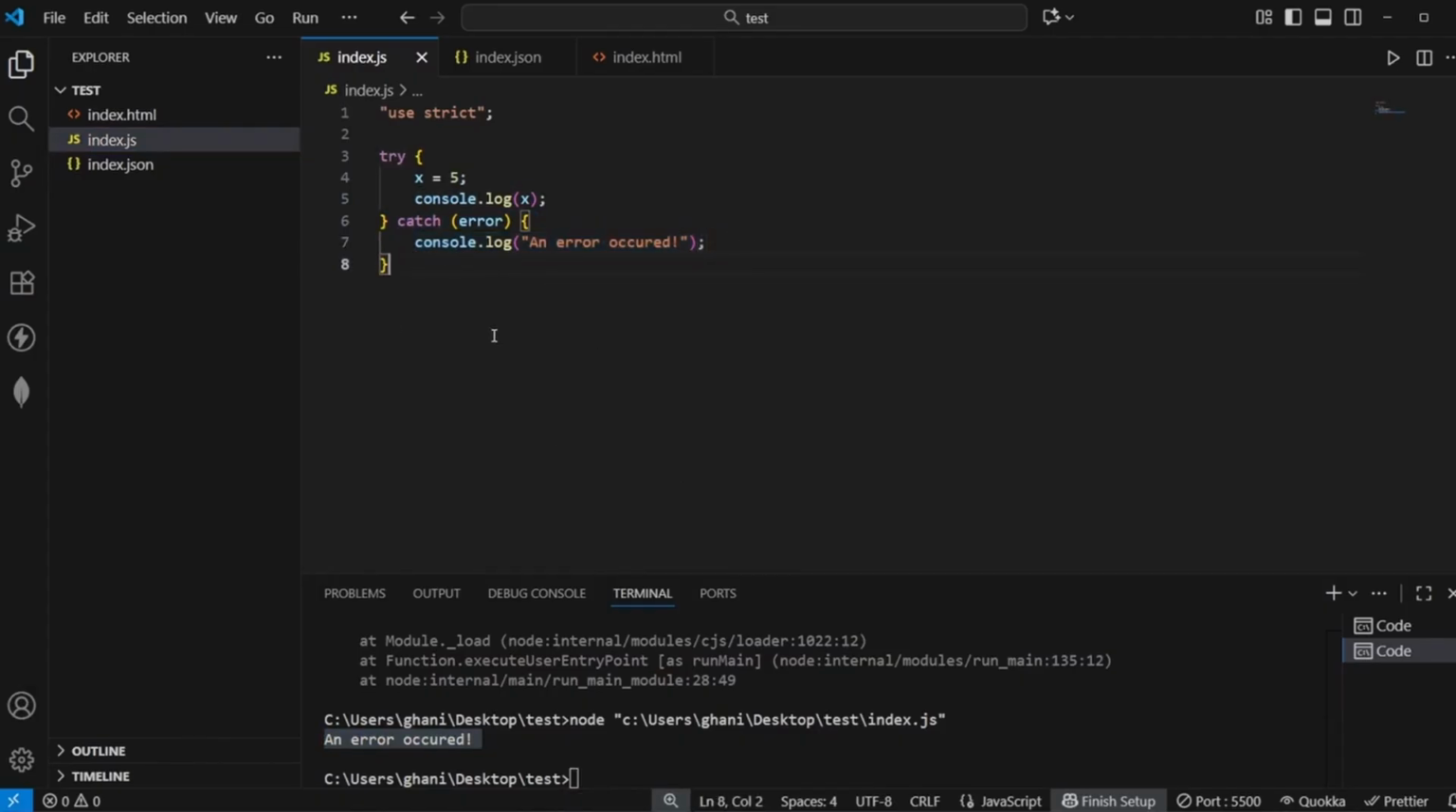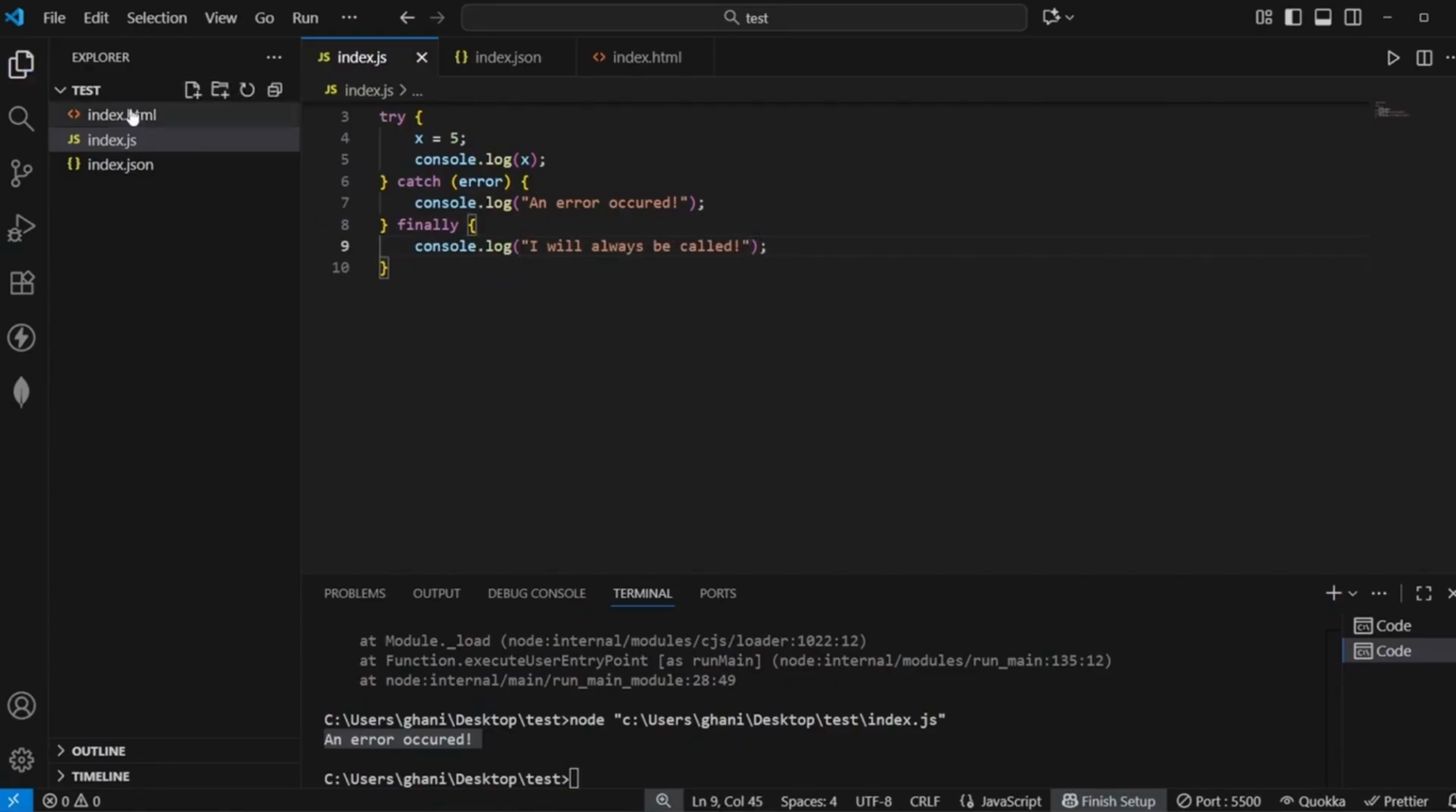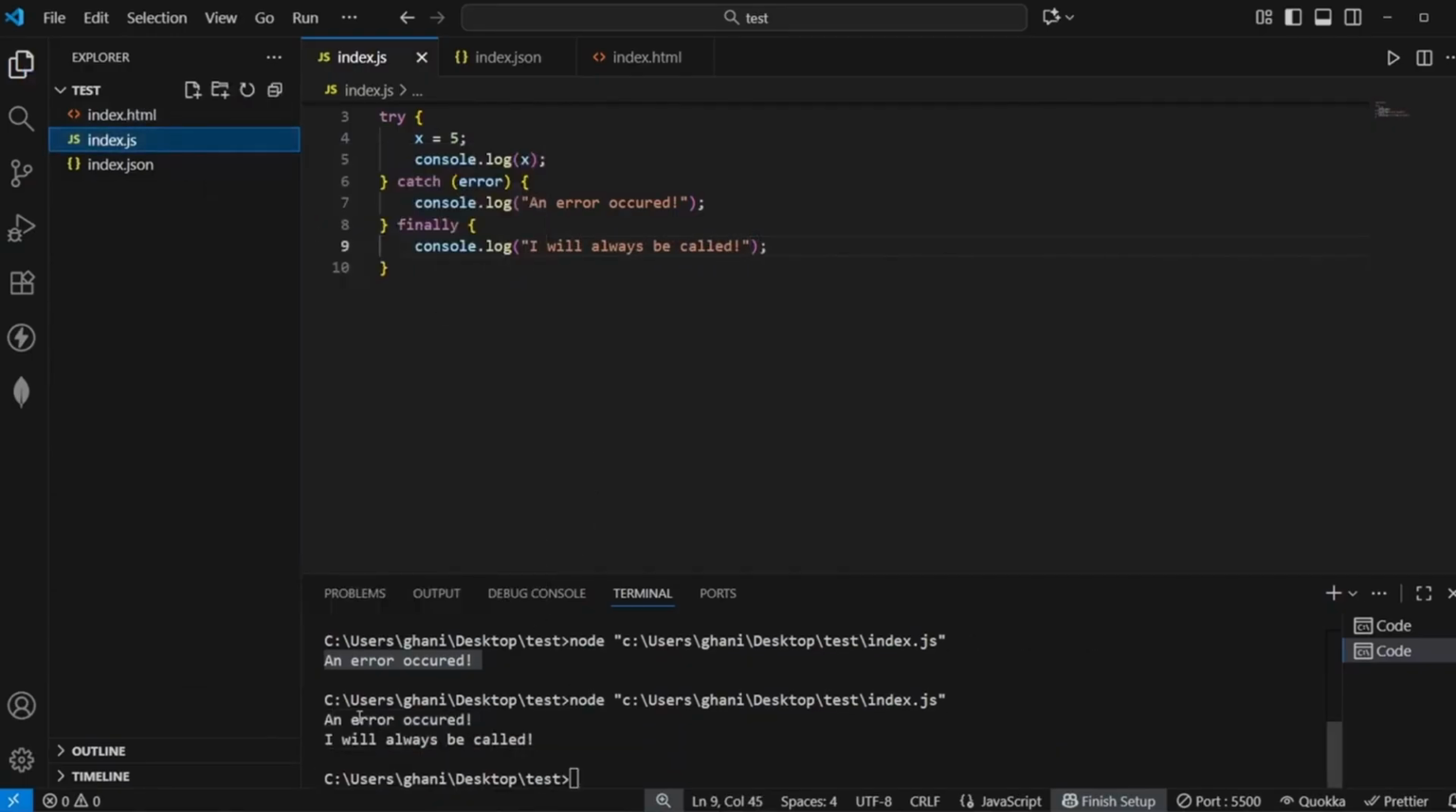And now you could also have a finally block after your try catch block if you wanted to. So you can say finally, for example. And this block will always be executed, no matter whether this is a success or an error. So we can say console.log "I will always be called". We're going to save that one and run the code. And now we get "an error occurred", "I will always be called".